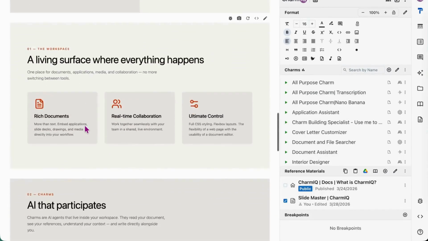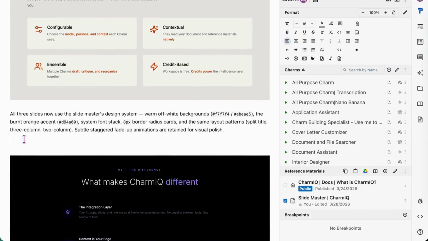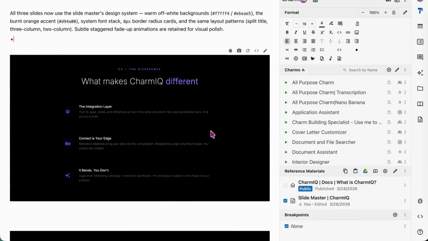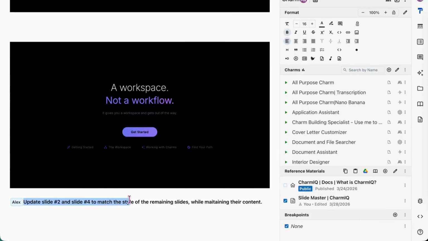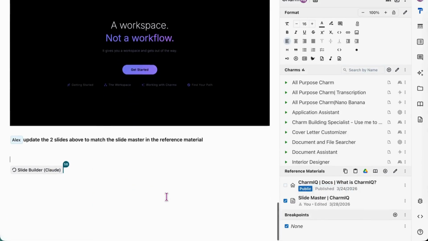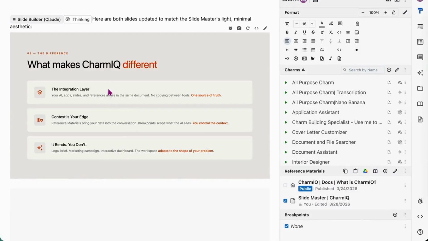One last tip, use breakpoints to save credits. See, every time you call a charm, it reads everything in context. If you've got 20 slides above and you just want to redesign the last 2, you're wasting credits processing stuff that doesn't need to change.